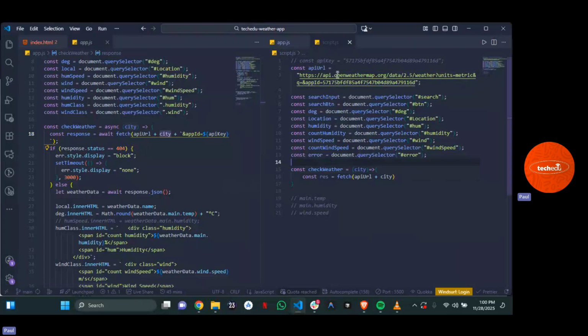But for now, I'm not going to work that way. As you can see, it's still the same thing. You understand? It's the same thing as this. But I'm just going to go ahead and leave it this way. I'm not going to include my app ID there. So as you can see, we have API URL, city and app ID. Is it clear to you?